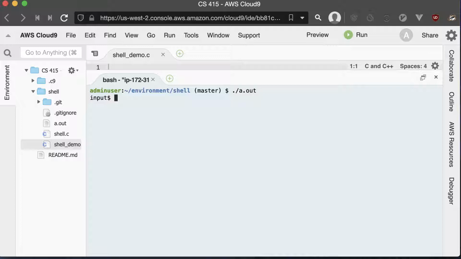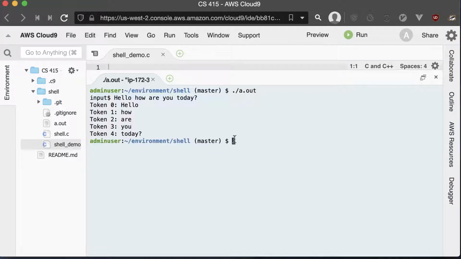The program will ask for an input or a line of input, and I'm just going to say, hello, how are you today? And when you press enter, you'll see each word of your input printed out individually on a line by itself, demonstrating that you've been able to tokenize this line. Now, tokenizing is just separating each word out individually.